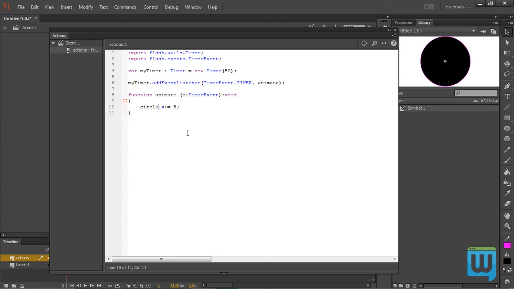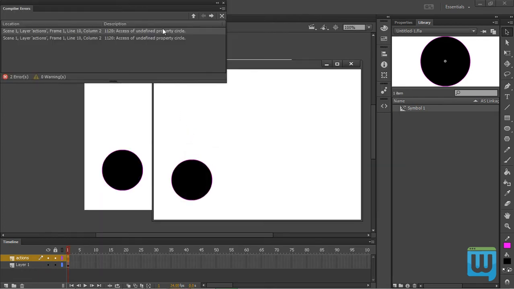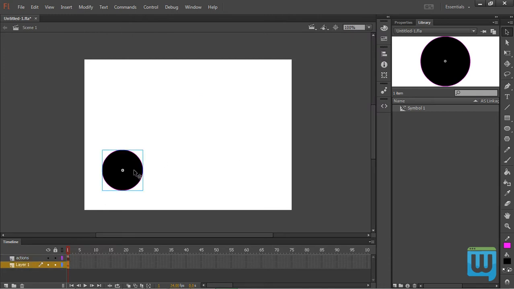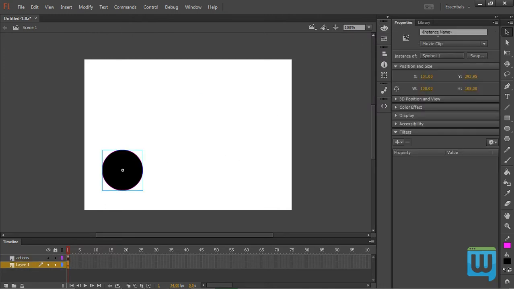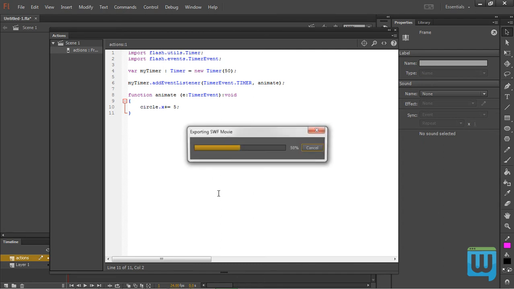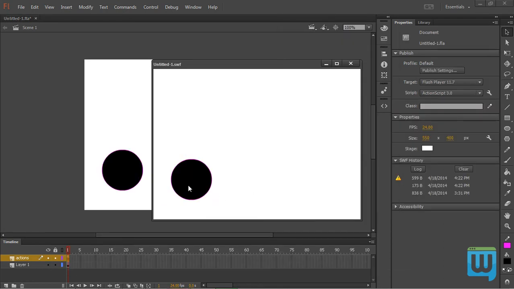So if I test my movie by pressing Ctrl Enter, I see that I have an access of undefined property circle. Oops, sorry about that. I forgot to add an instance name for this circle. So go to properties and I'll name it circle. This is what I have been referring to in my action when I said circle here. So again, let's test our movie, and we see that nothing happens.